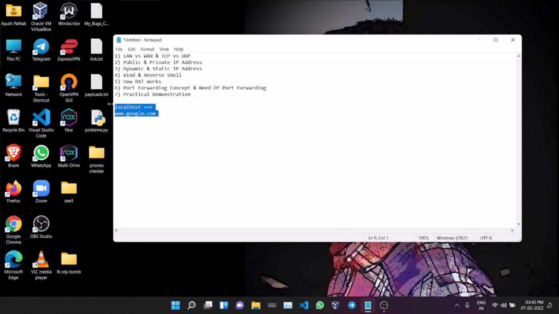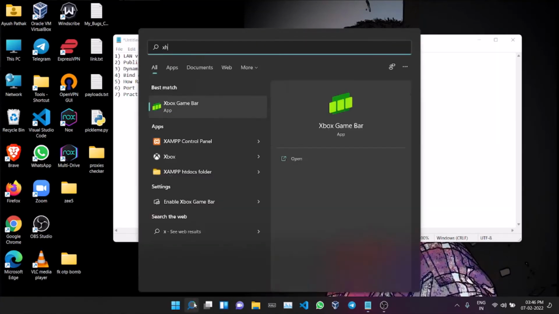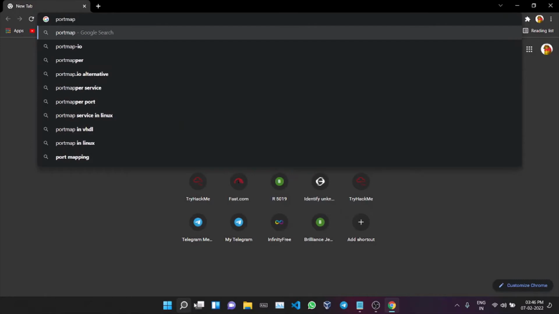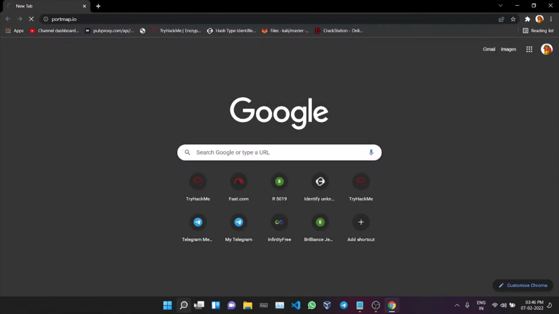So in this way, we can have a static domain name that points to our dynamic IP every time our IP gets changed. So let's see the practical demonstration first. I will show you first on portmap. We can use a site called portmap.io for this work.